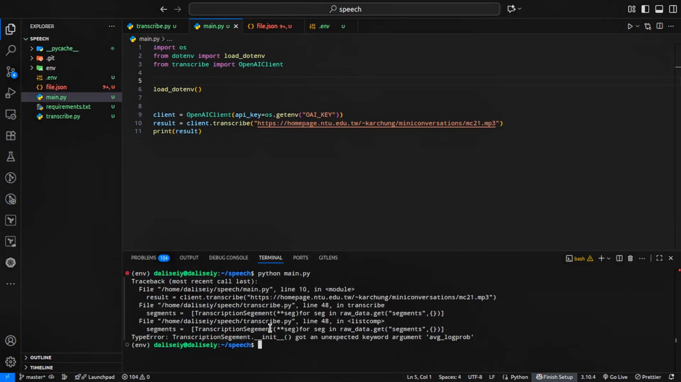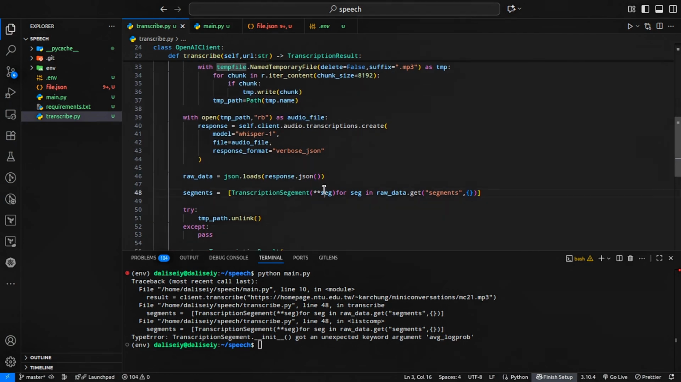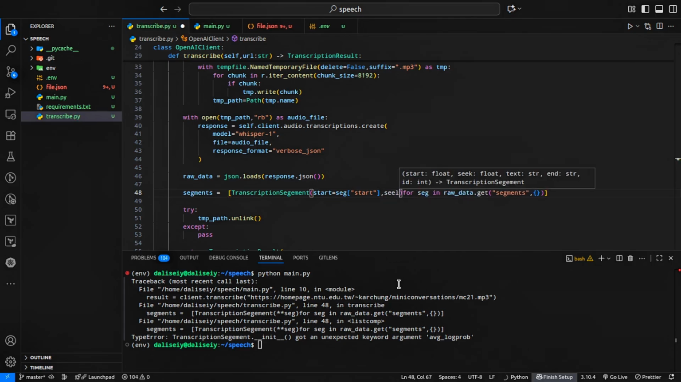All right. So we can see that we're getting an error that said TranscriptionSegment got an unexpected keyword argument avg_logprob. The reason this is happening is that I'm passing the entire dict here. So rather than doing that, I'll just specify what I need. So I'm going to say seg, right? Start. Okay, I would need to specify start. So start is going to be equal to this. And I'm also going to need to specify seek. So seek is also going to be equal to seg seek.